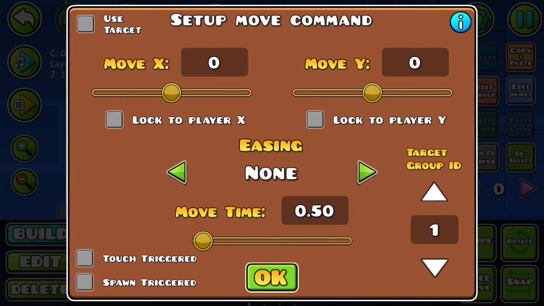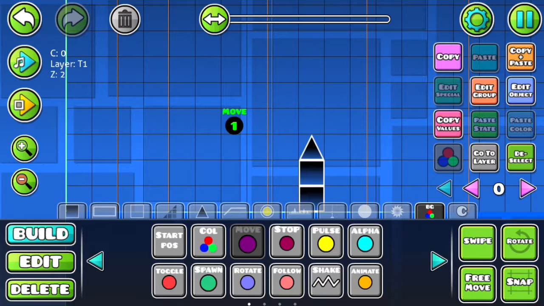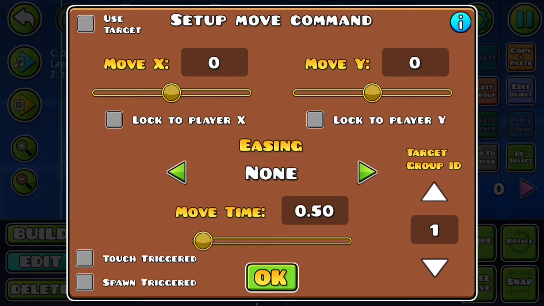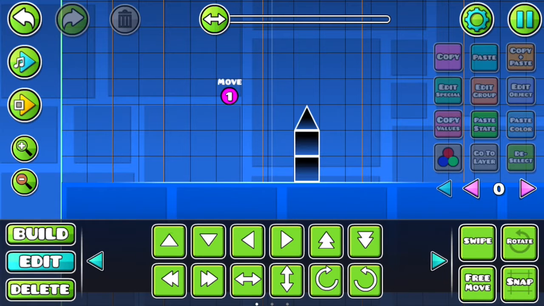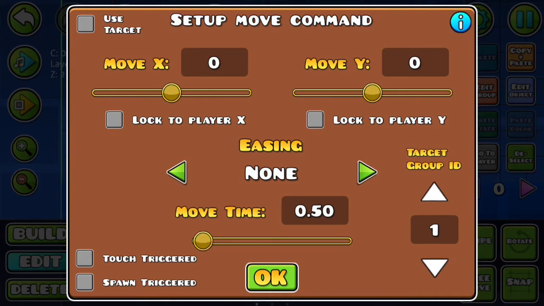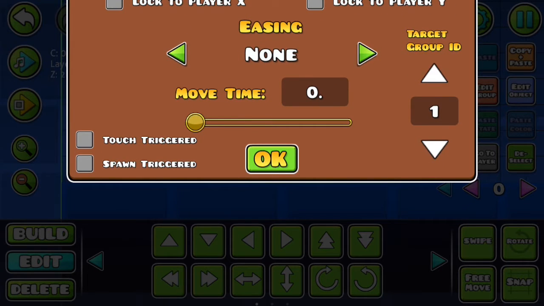Go to target group ID and put it in the corresponding one that you put here. So this says 1, so you want to put this at 1. And you know you've done so when it says 1 on the move instead of 0. So select it. You can set the move time, which basically means how long it moves for. If you put it lower, it goes really fast. If it goes higher, then it goes slower.